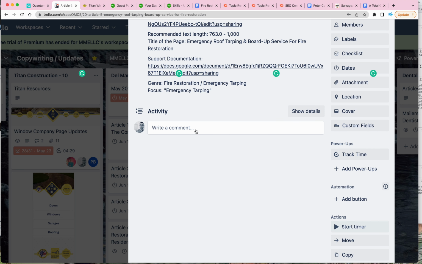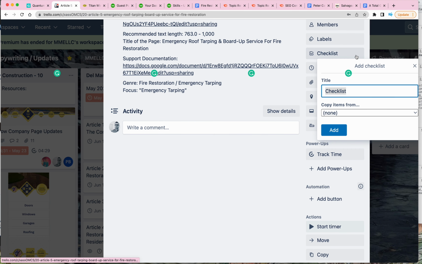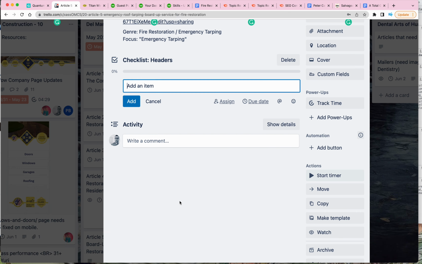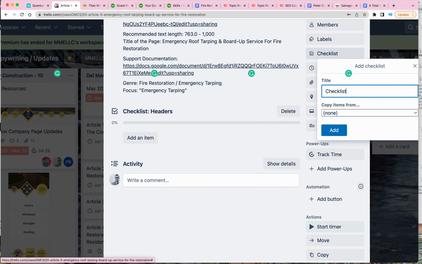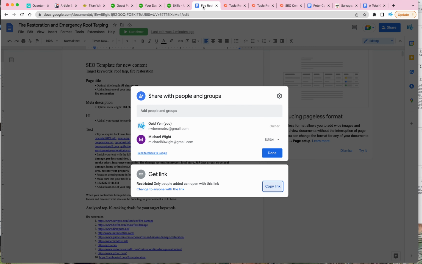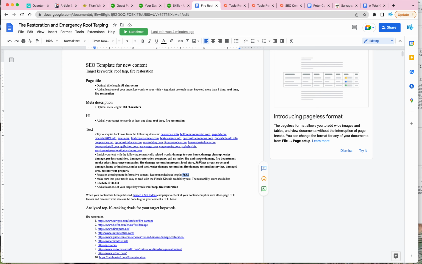Okay, now that that's done, you build a checklist. So there's two checklists we need to build. One is our headers, right? So one is going to be our checklist for the headers that he's going to need, and another checklist is going to be for words. So let's go into here, take a look at the article.